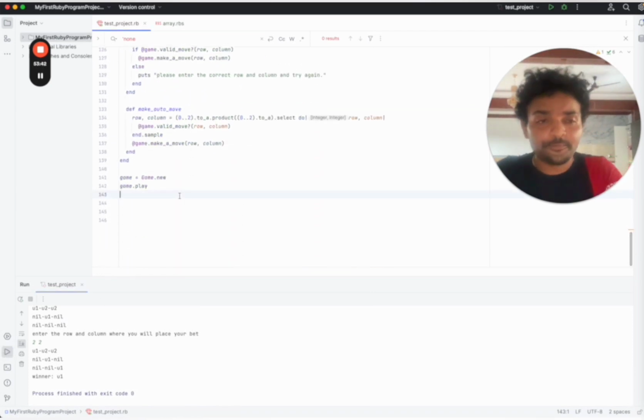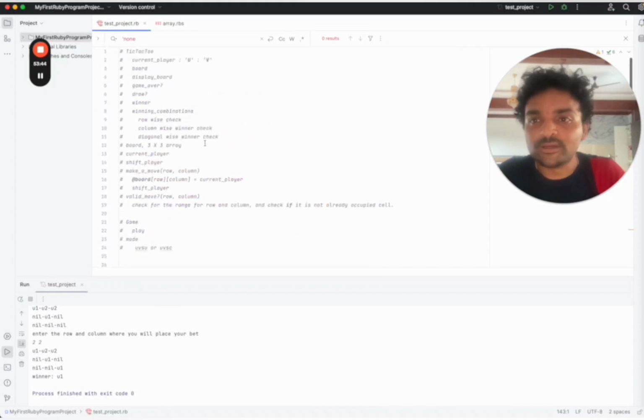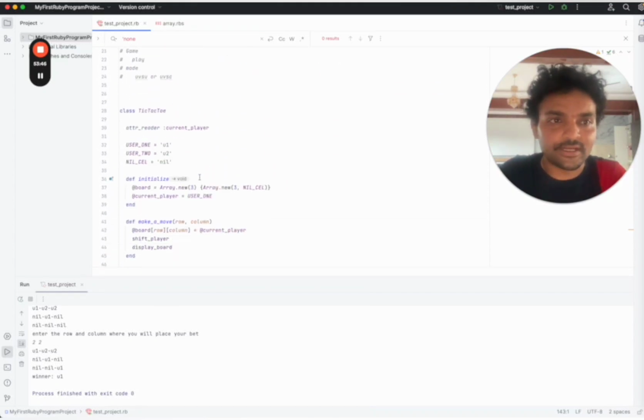Okay guys, so this is how you can do programming for small games or anything like that. As and when you get time, please keep practicing. The more you practice, the better you get at any programming language. It can be Ruby, Java, or any other programming language.